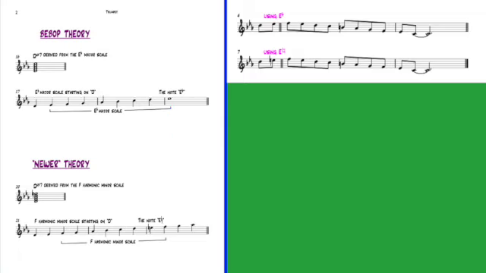The second method of deriving a D half diminished chord, which I call the newer theory, which I will cover now, is derived from the F harmonic minor scale. Again, the arpeggio is done in thirds, so you will have D, F, A flat, C, and then E natural, as opposed to an E flat.